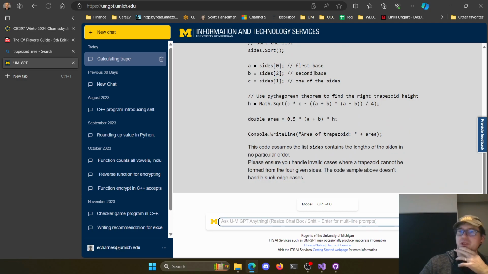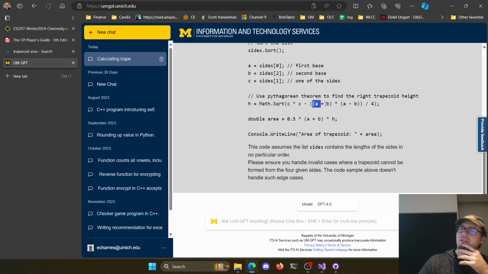First base, second base, one of the sides. C squared, a plus b times a minus b divided by 4. That's the height divided by 4. Why divided by 4? Is it divided by 2, divided by 2 again? Yeah, but why? I don't know.